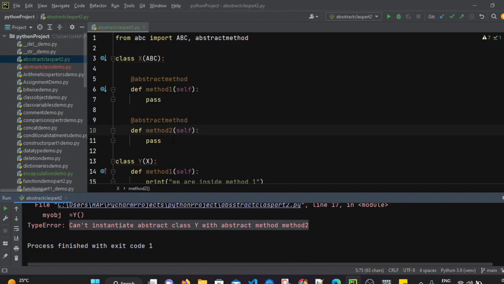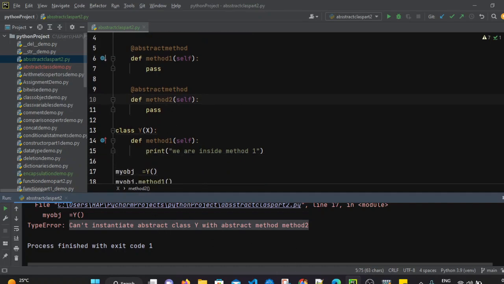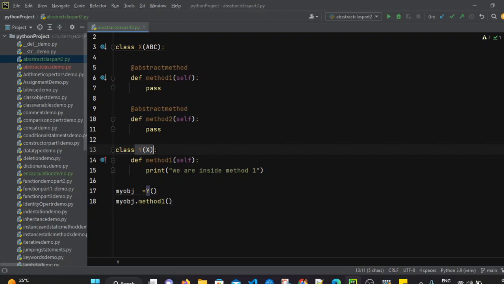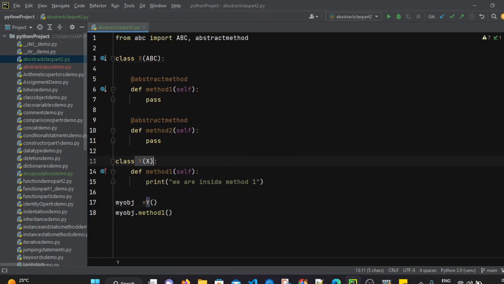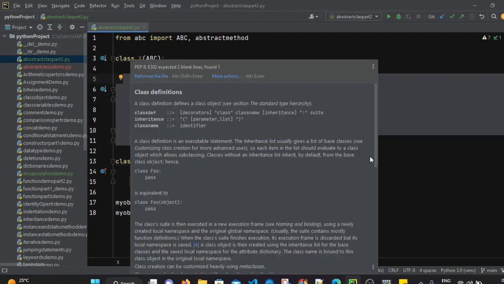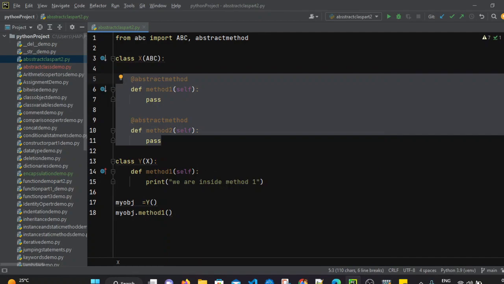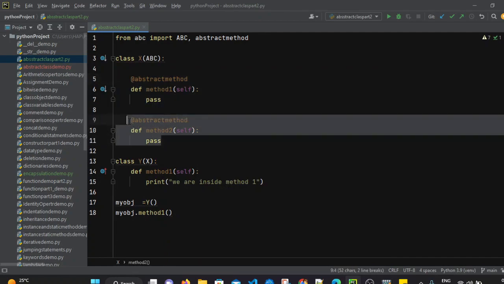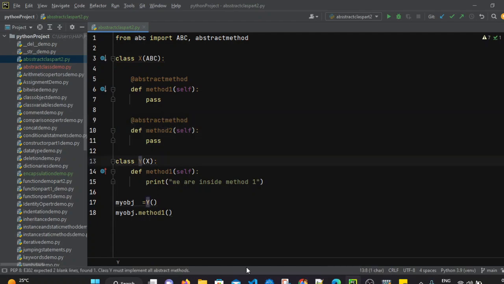So it is still treating our class Y, which is a subclass of class X, as an abstract class. Why is it still an abstract class? Because in Python, whenever we create a subclass, we should implement all the abstract methods from the abstract class. We have created the subclass, but we have implemented only method1. Method2 is still not implemented. That's why it is treating class Y as an abstract class.